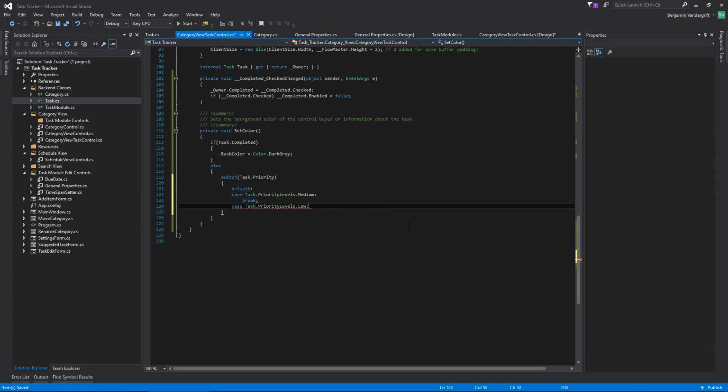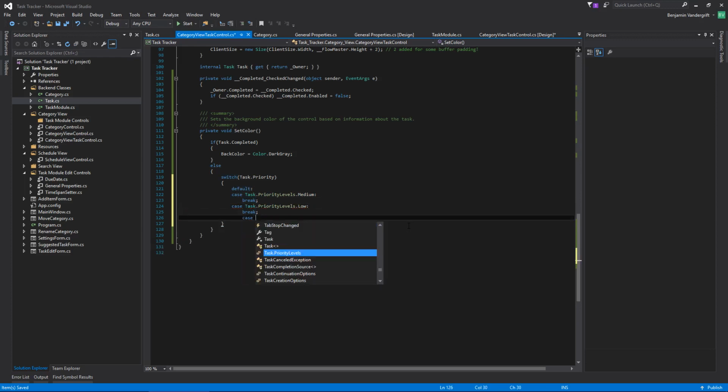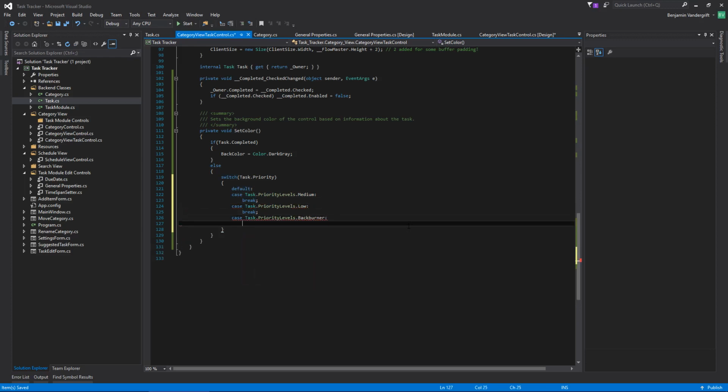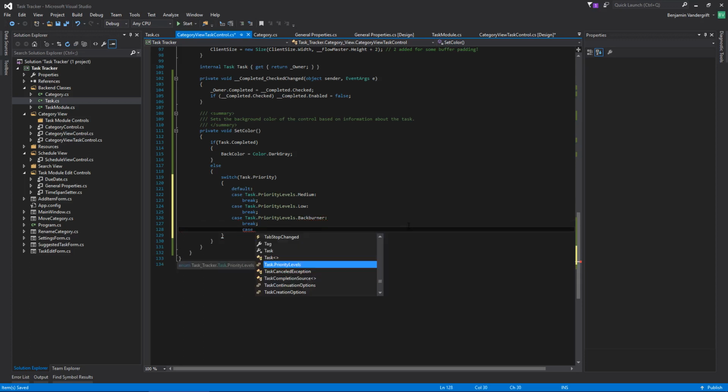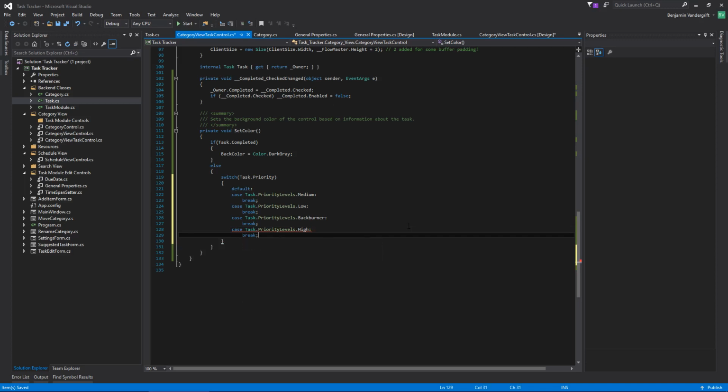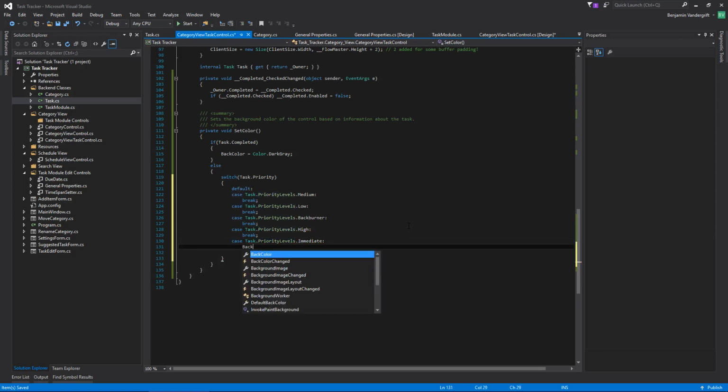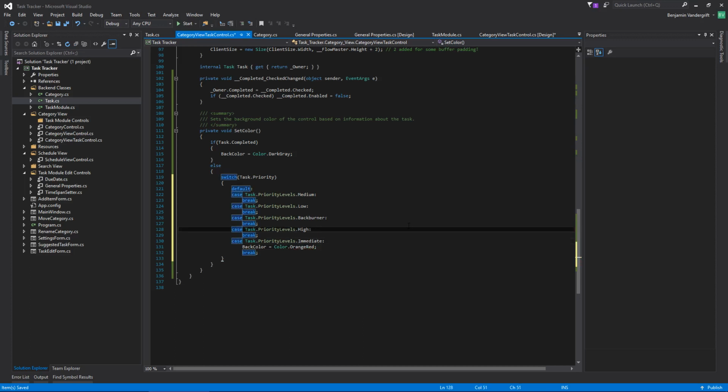So I want low, back burner, high, and immediate. So this should set the back color to something kind of strong, like red, orange red. Yeah, let's try orange red. So I'm going to need to test out all these colors. I'm probably just going to need to play with stuff until I get colors that I'm happy with.